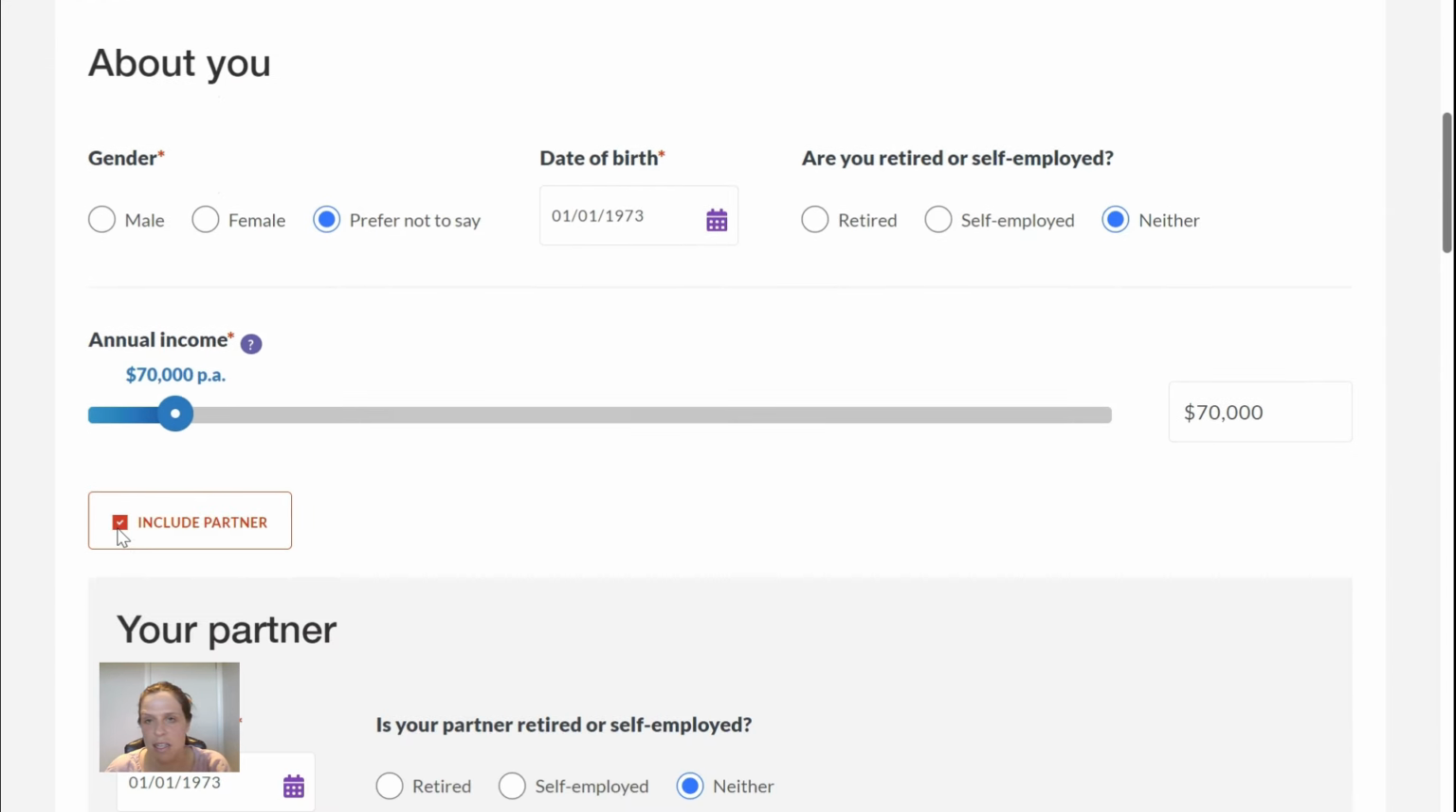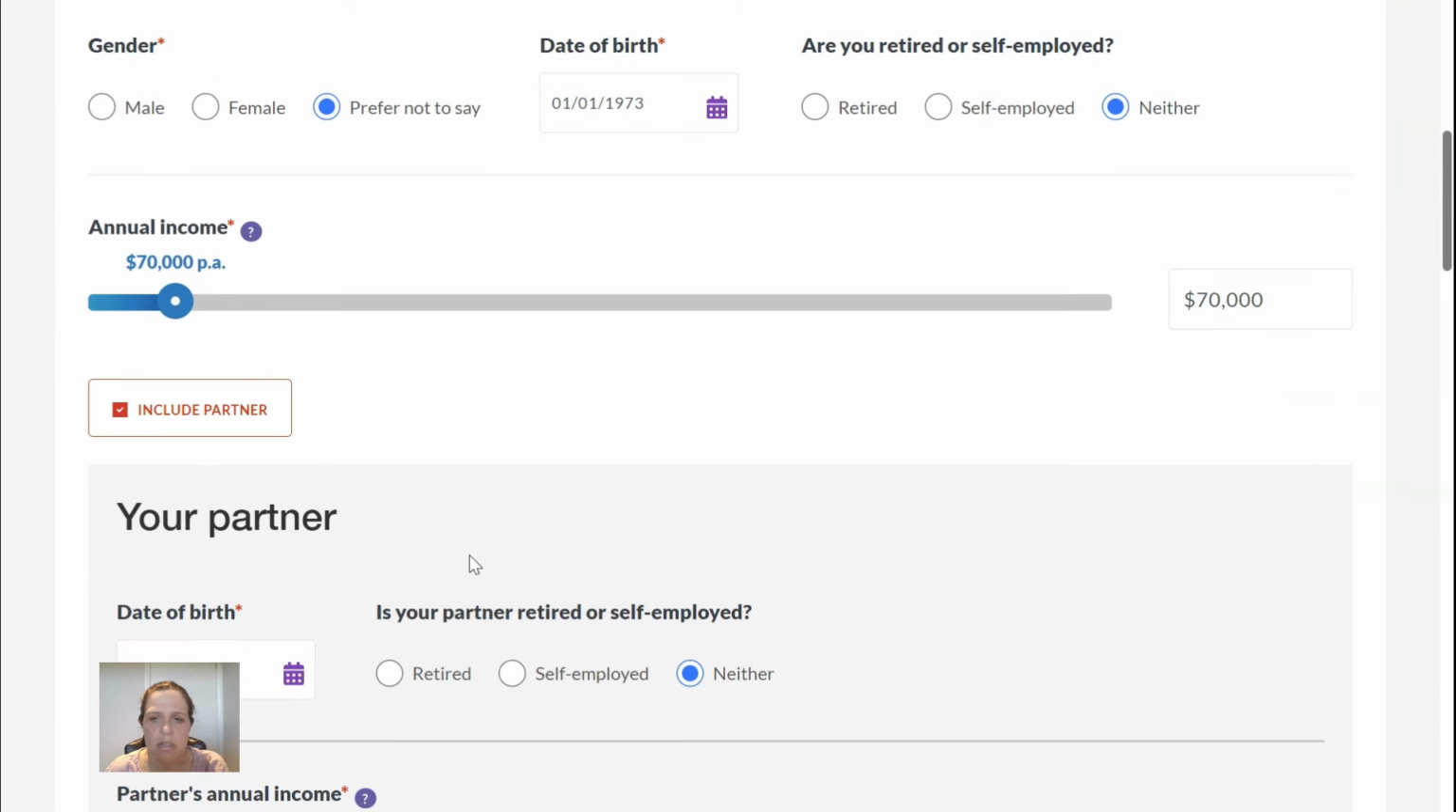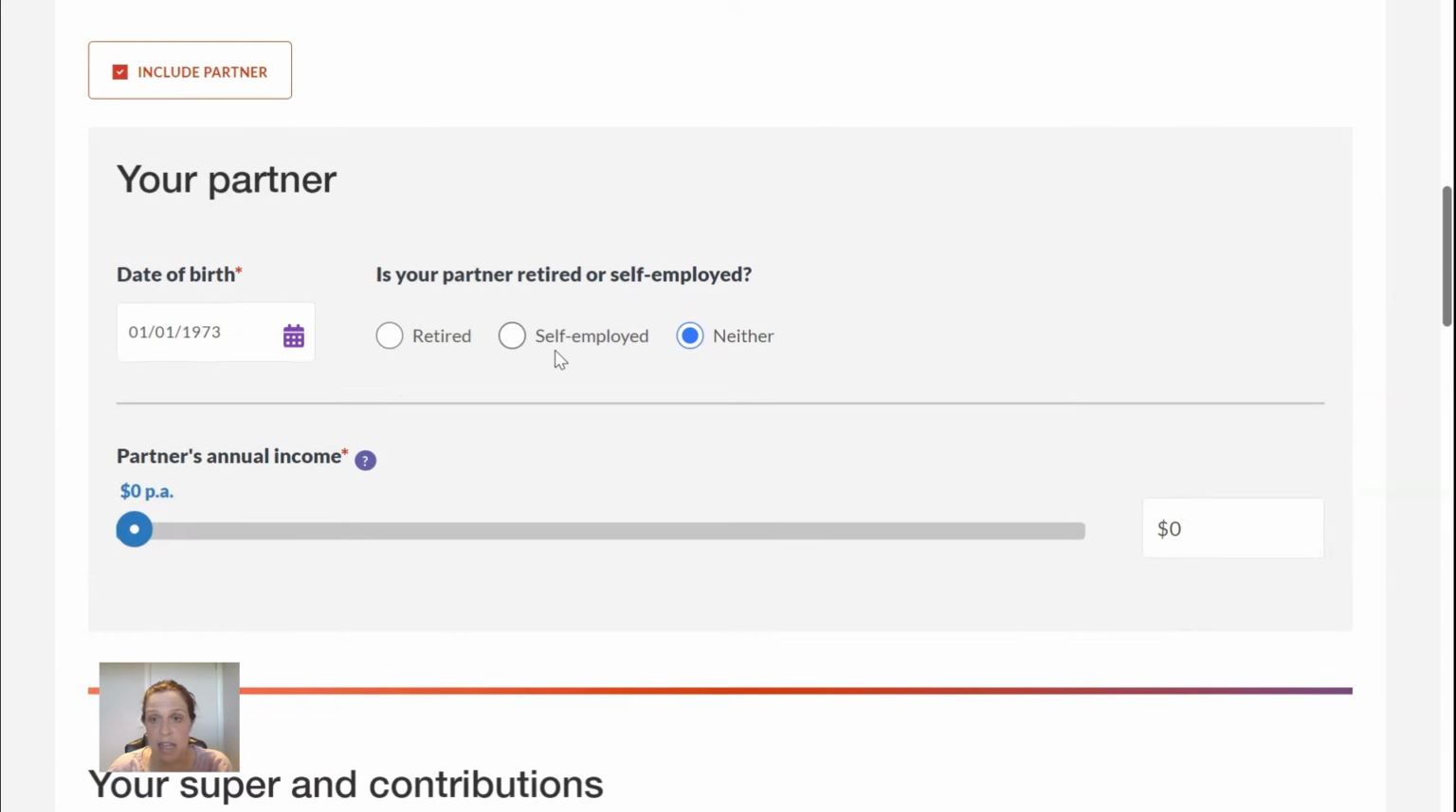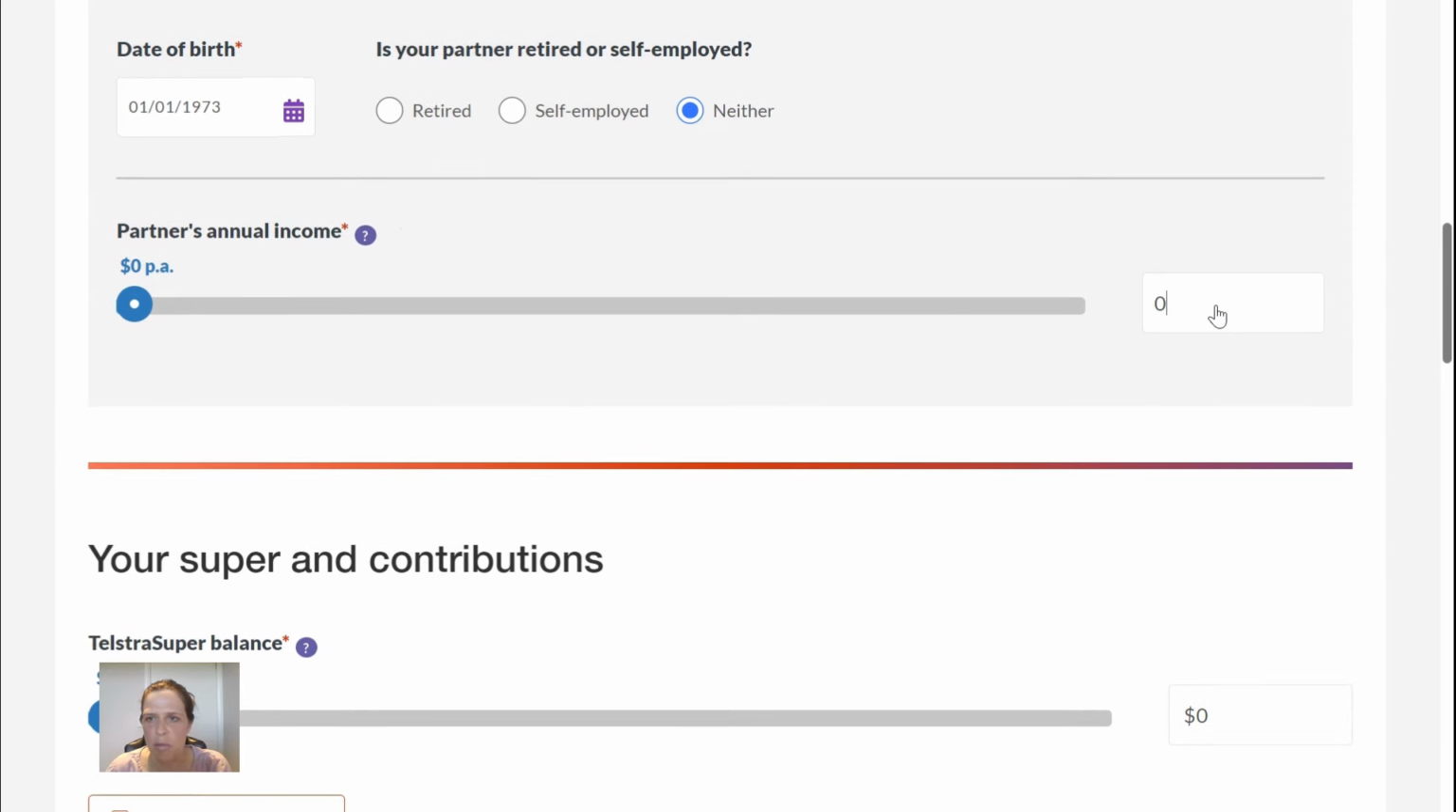You can also select the option to include a partner, which you should if you do have a partner, because it's very important to plan together. It will impact your eligibility for age pension and, of course, your total income. So it is very important to include their details if you are partnered. I will do that and, again, just leave all the figures as the default, although I'll put in some income for them to show that they're earning the same as the first partner.